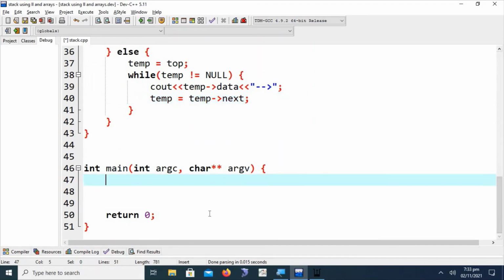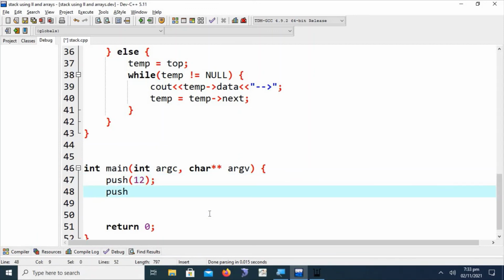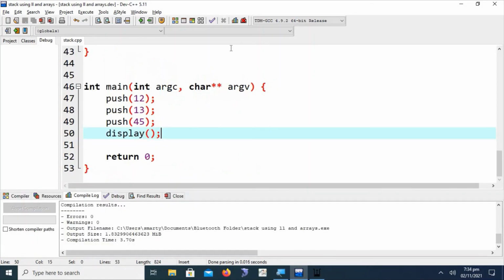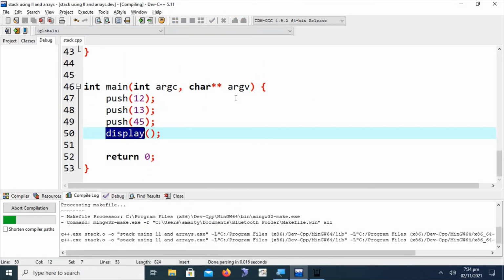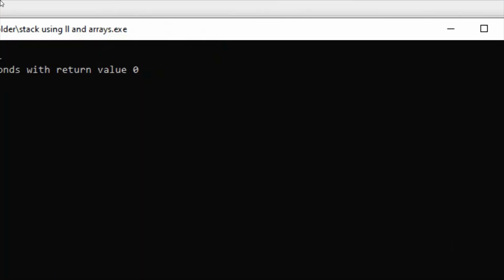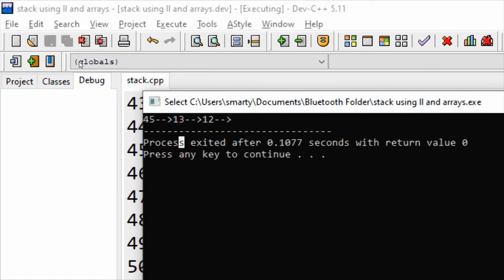Now move to the main function. In the main function we have to perform the push and pop operations. We say push 12, push 13, and push 45. We also write the display function. Now we are going to execute the code. The code is executed successfully. We have pushed three values, and they are shown in the output.